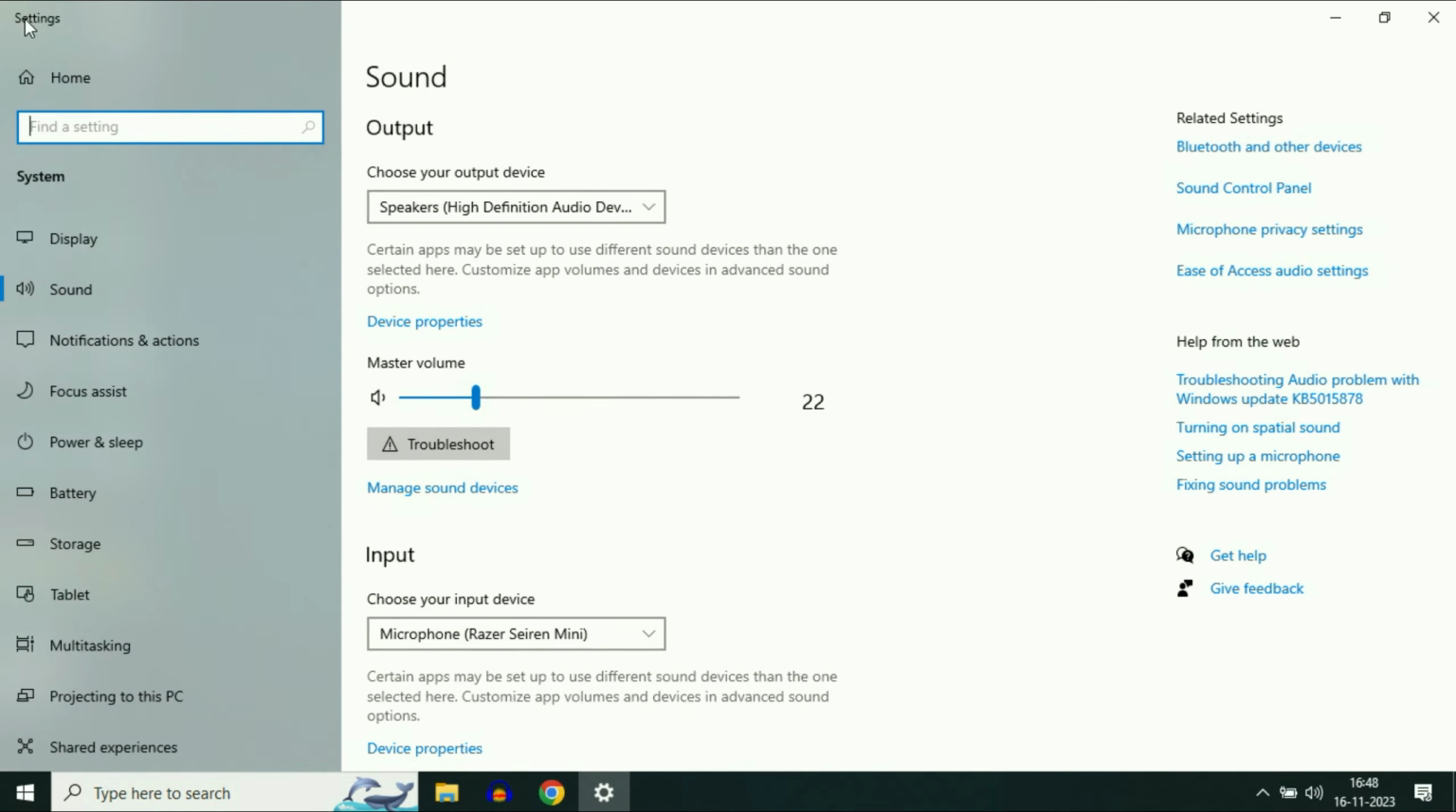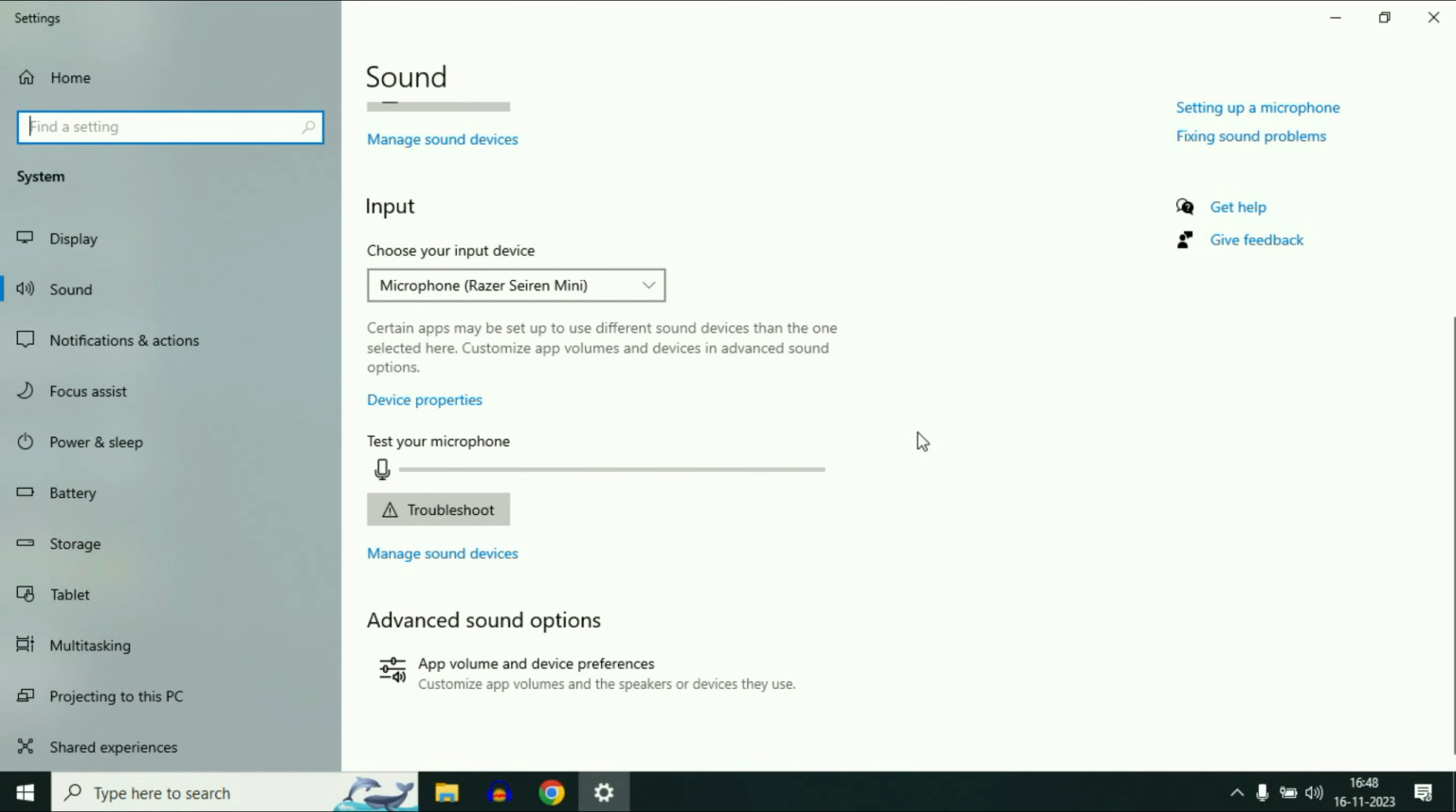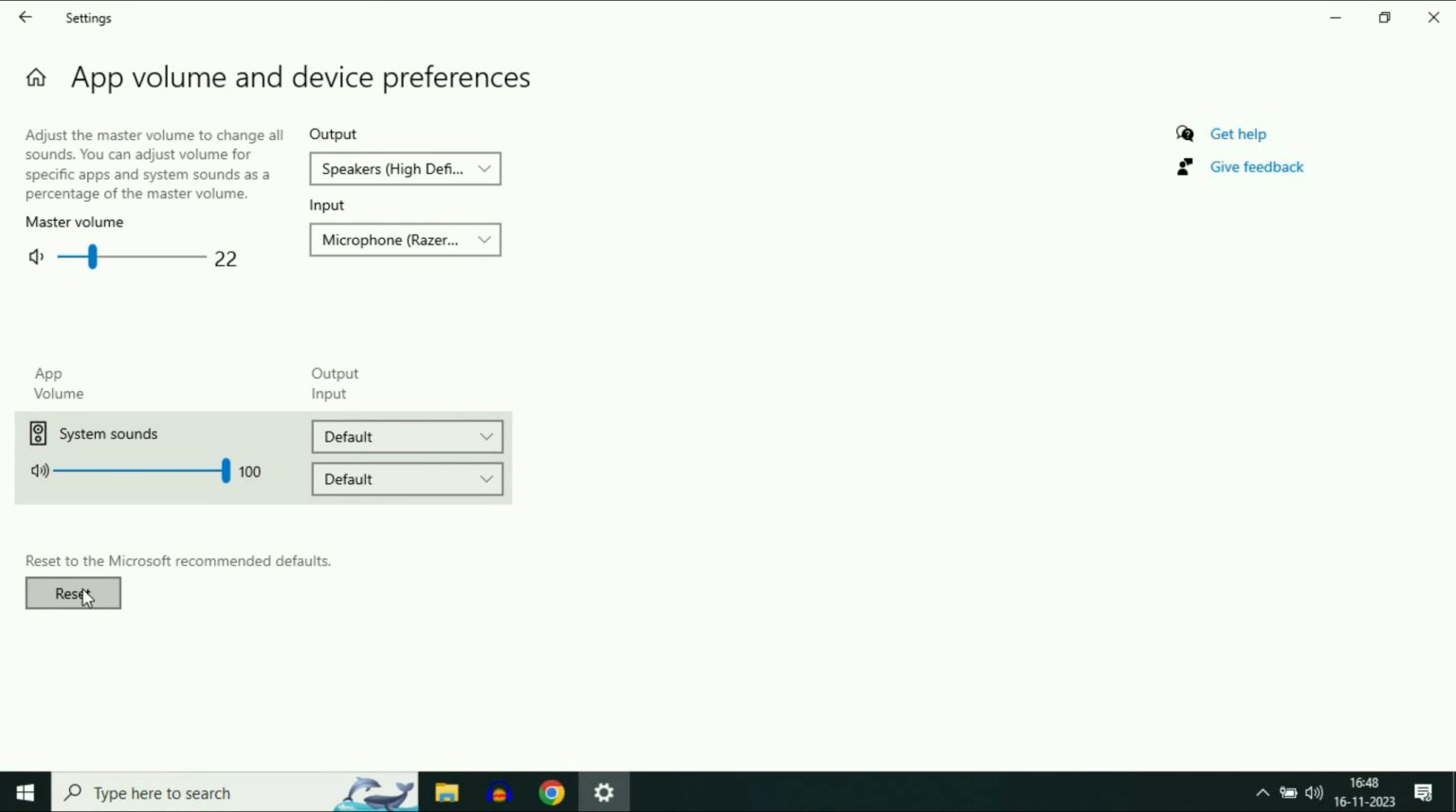Now click on go back. Now scroll down and you will see this option, advanced sound options. Click on this option, app volume and device preference. Now click on reset. So this will reset your sound settings. Click on reset. That's it. Now go back.